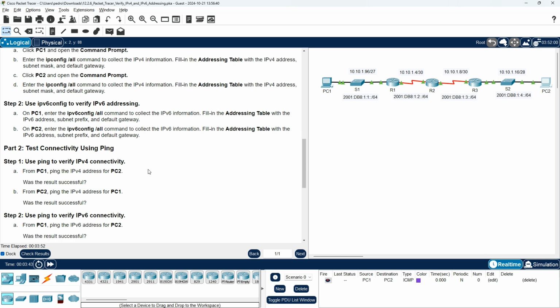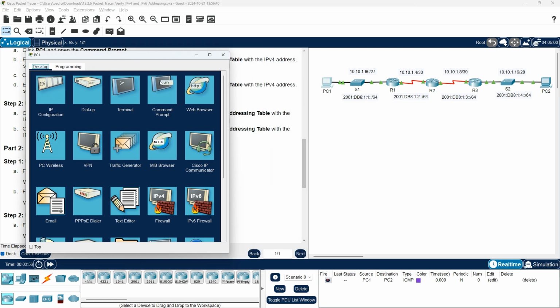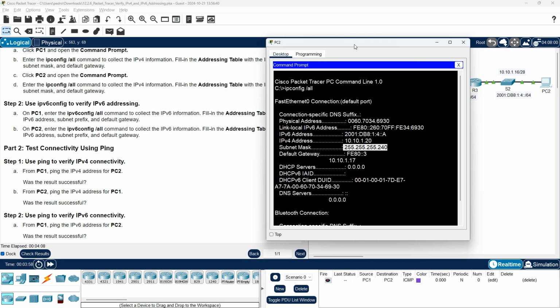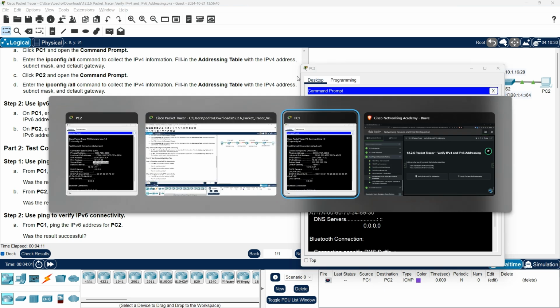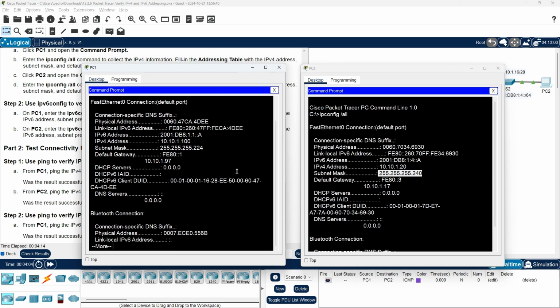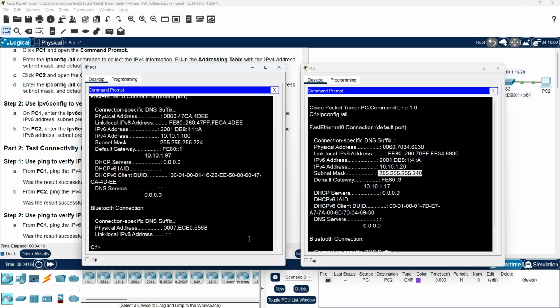Part 2, test connectivity using ping. Step 1, use ping to verify IPv4 connectivity from PC1. Ping the IPv4 address for PC2. Was the result successful? Open the command prompt window for PC2 as well, and enter the ping command to the IPv4 address for PC2. In this case it is 10.10.1.20.